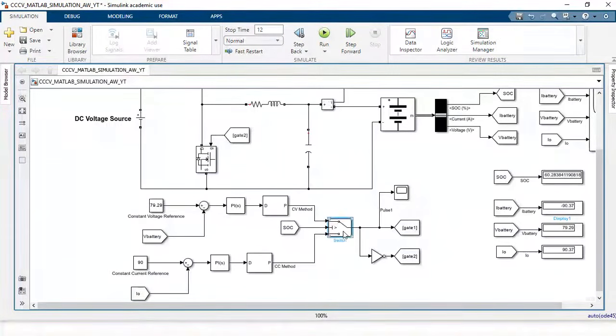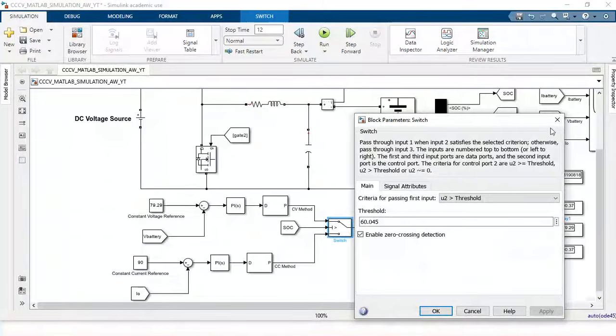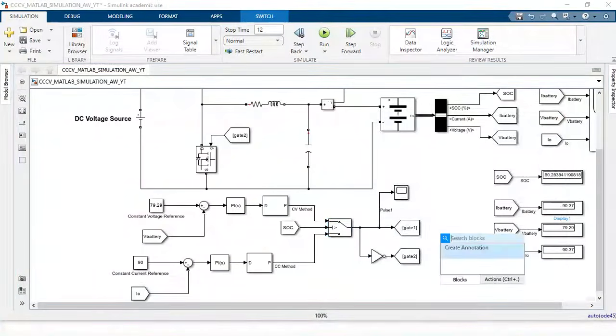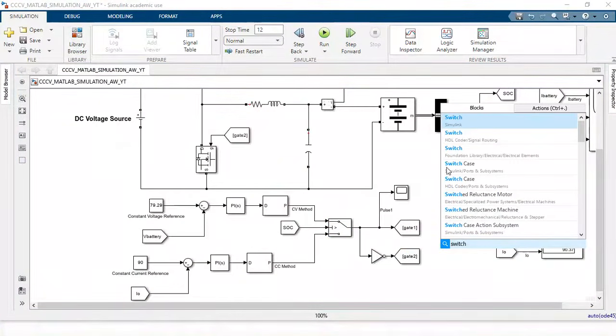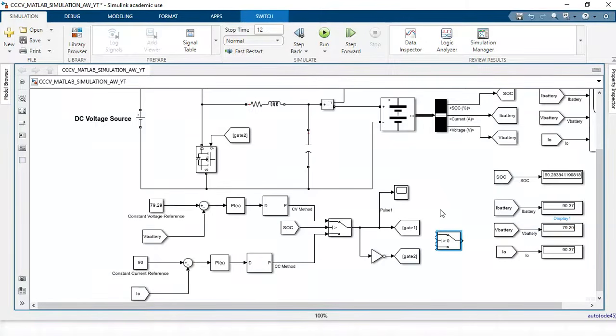So you see this block. What is this block? This is a switch block. Just type the switch block and you will get it. Now how will the switch block work? You will see that there are three input terminals: the first input, the third input, and the second input, which is the condition block. How does this work? If the condition is greater than whatever condition I am going to give, my first switch will be activated. If the condition is false, my third switch will be activated, right?